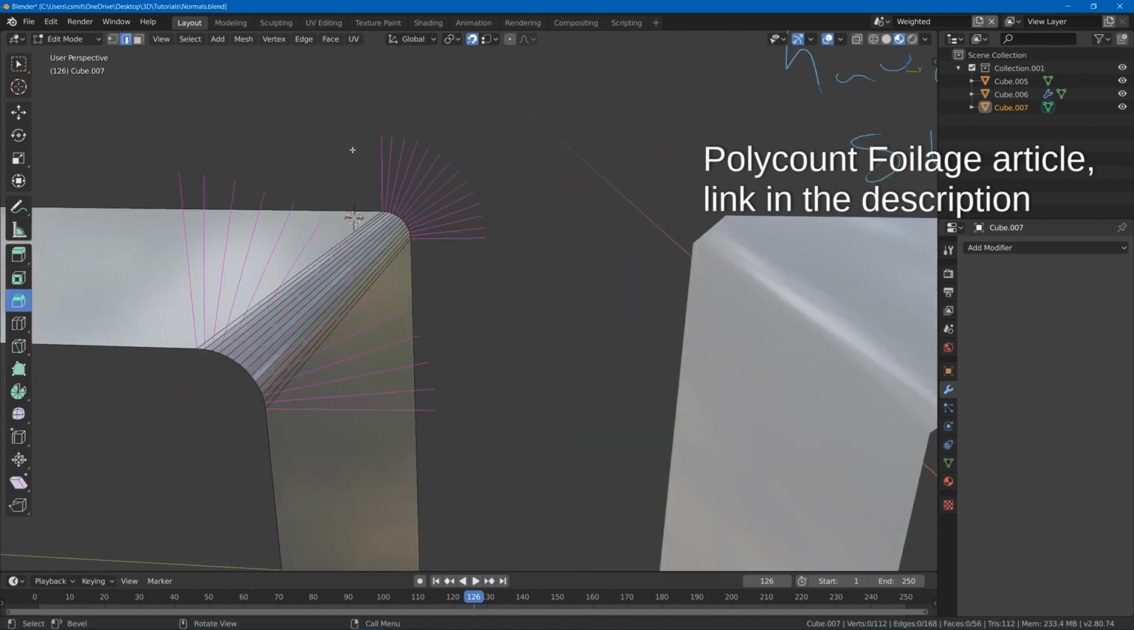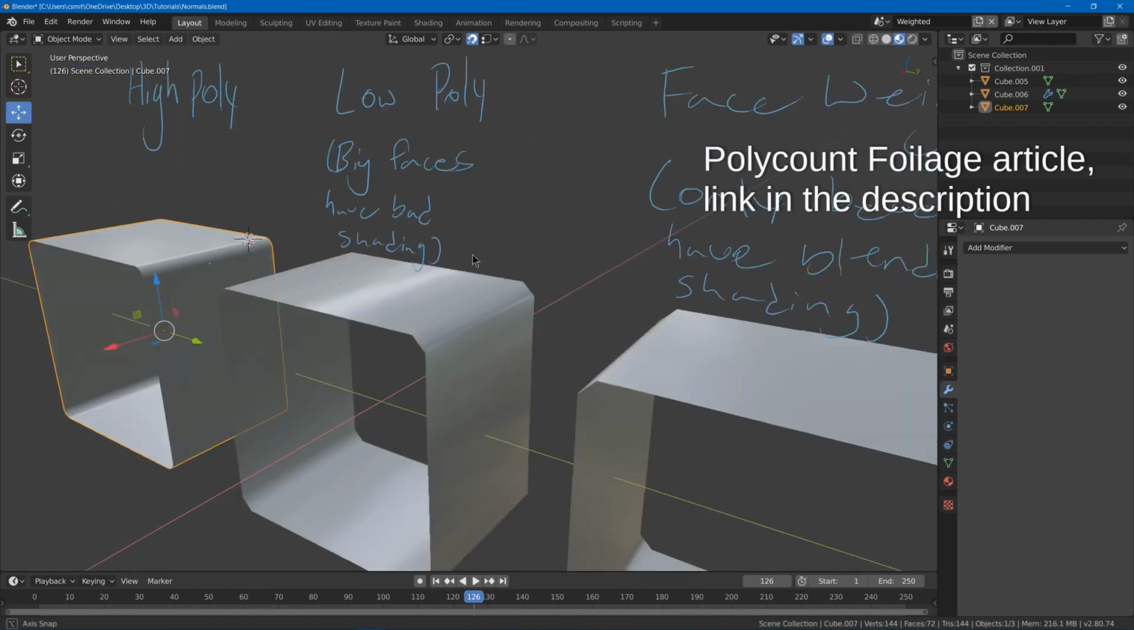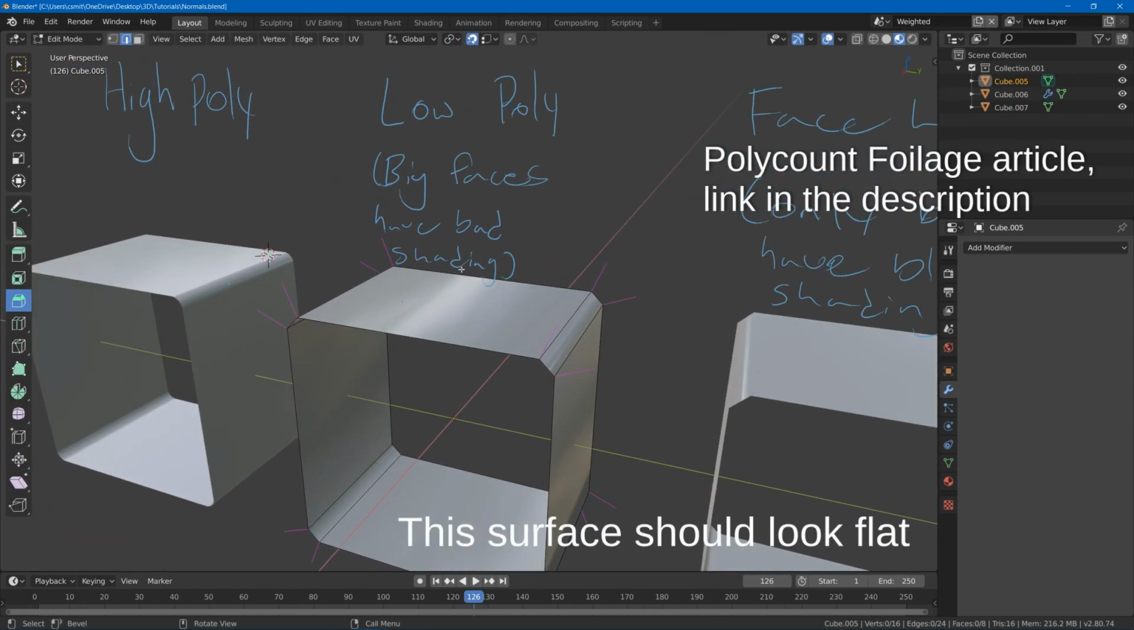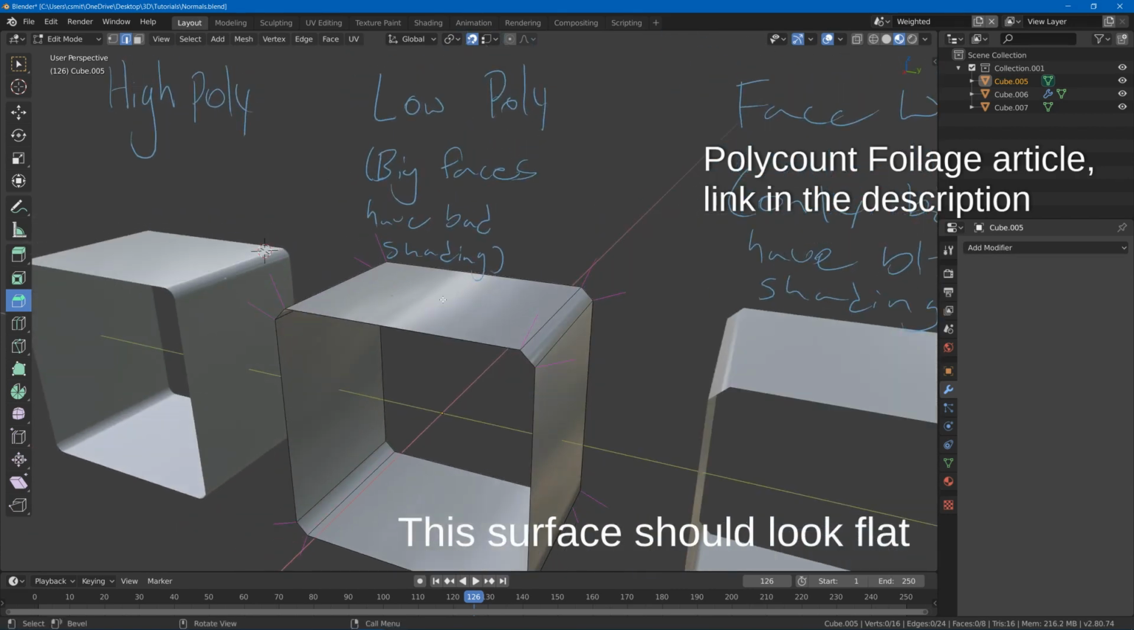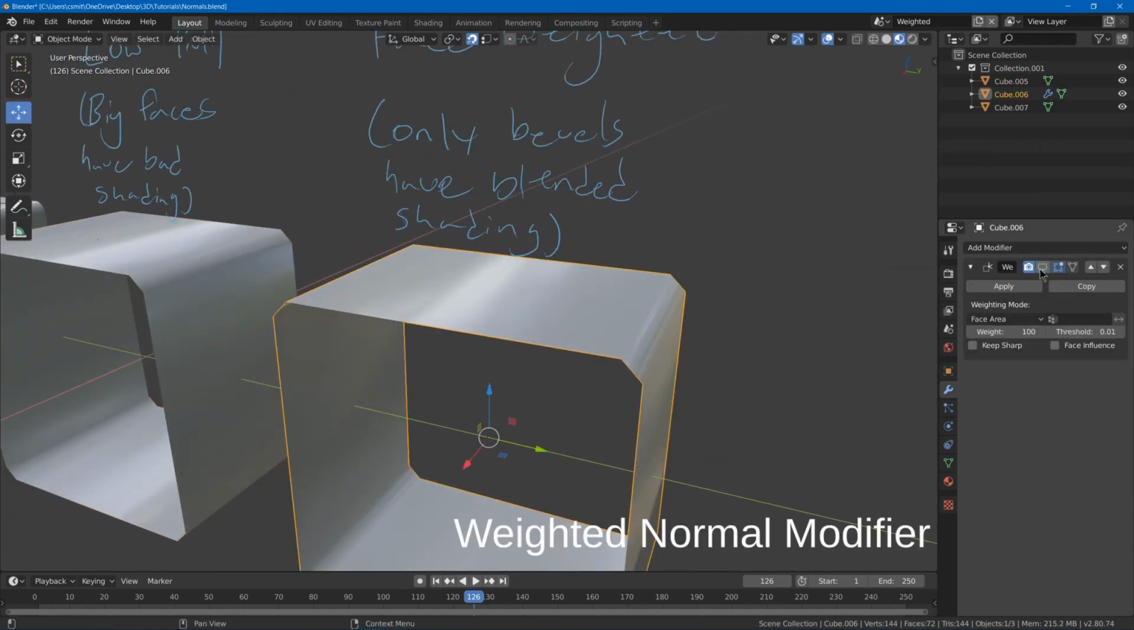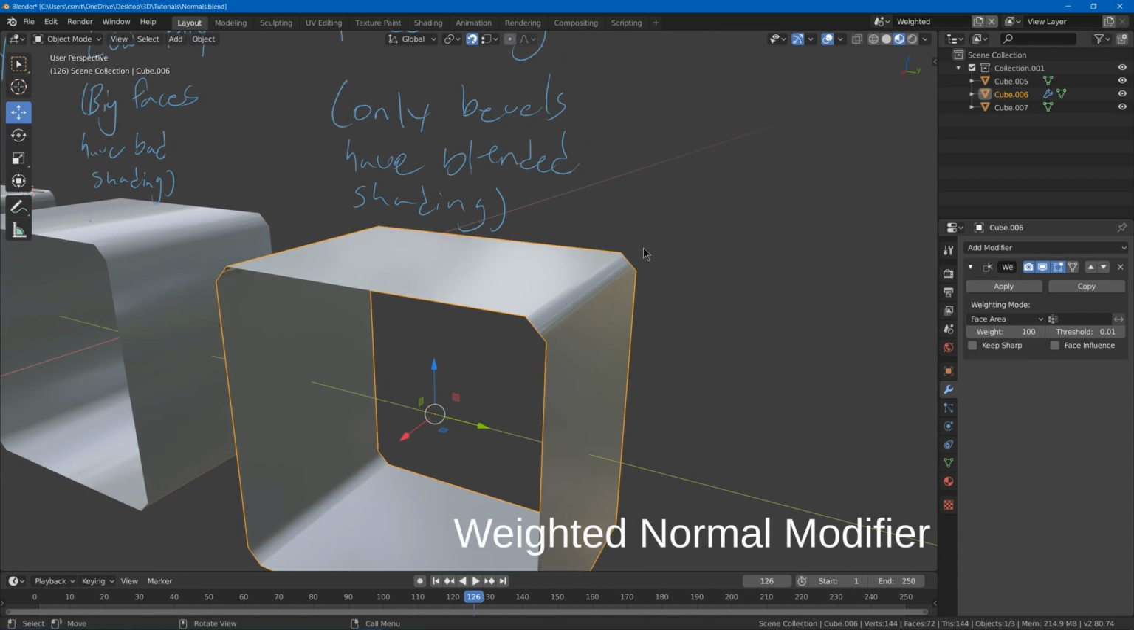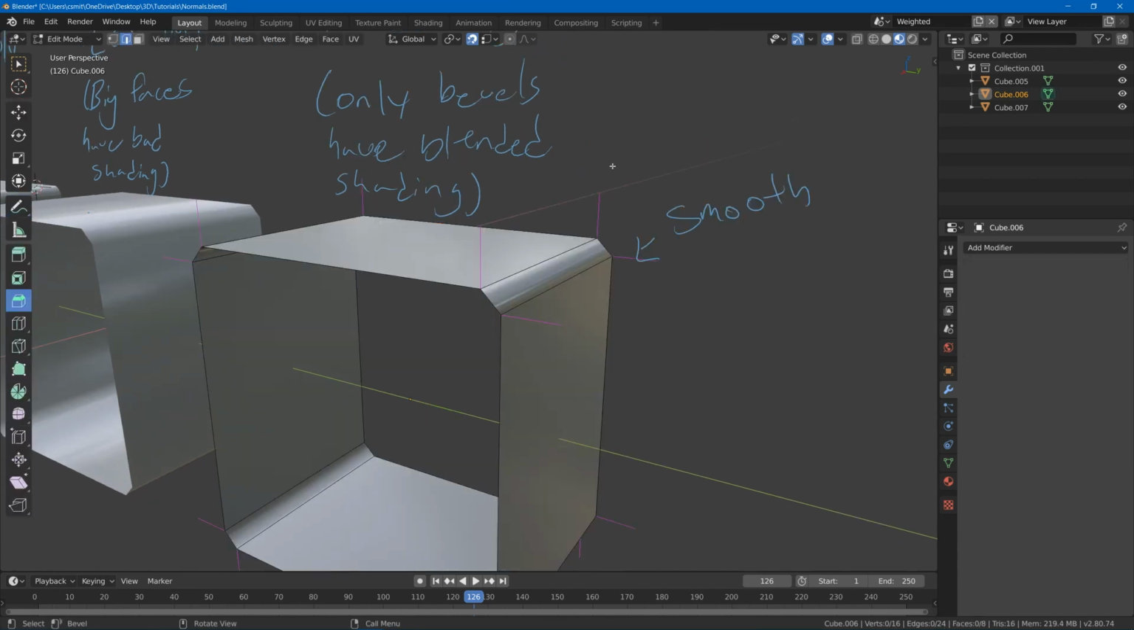Another technique called face-weighted normals can be used to make nice-looking bevels without adding a lot of bevel segments. Simply point the normals in the direction of the large faces to cause the shading of the bevel faces to blend, creating an illusion of a high poly bevel.